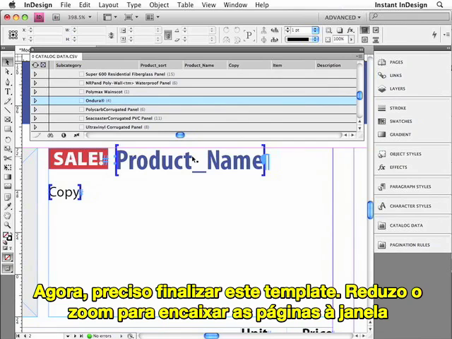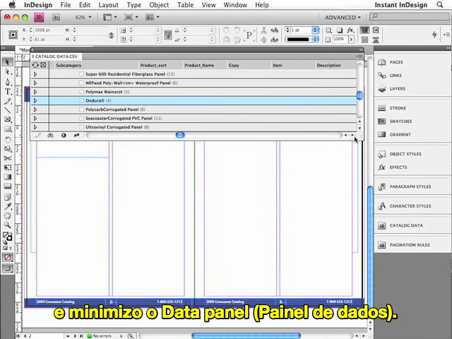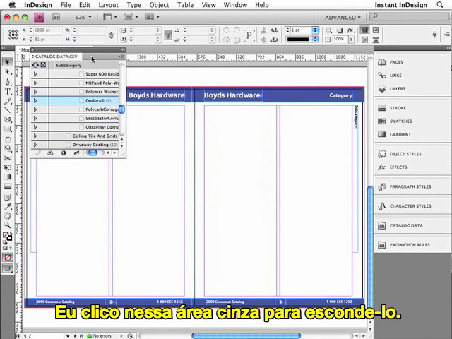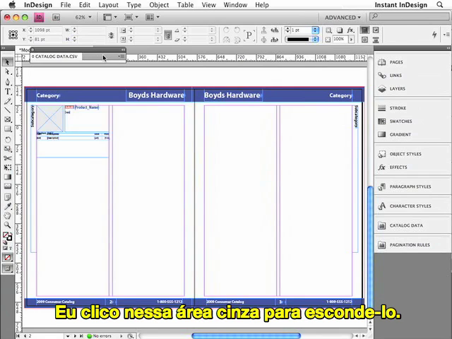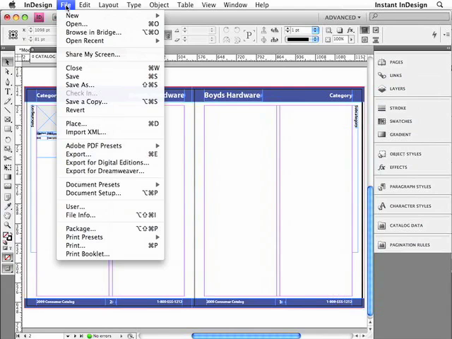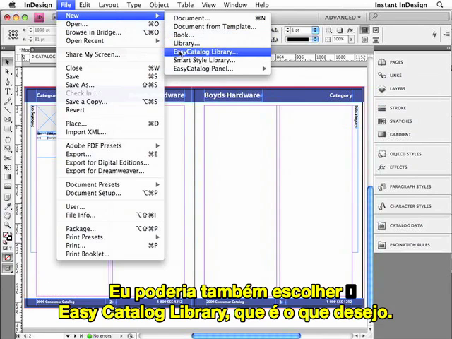And I need to finish up this template, so I'll zoom out to fit the spread into the window. And I need to minimize this data panel. I'm just going to click right here in the gray area to minimize it. So the next step is to create a library. From the File menu, I'll choose New and then Library. I could also choose EasyCatalog Library if I want.